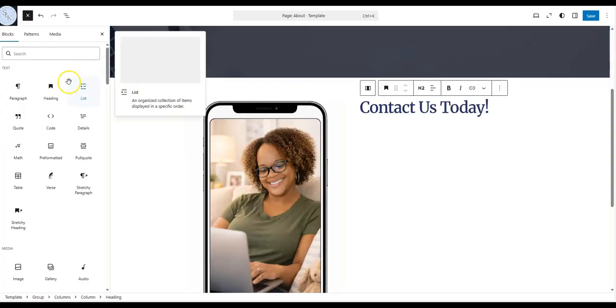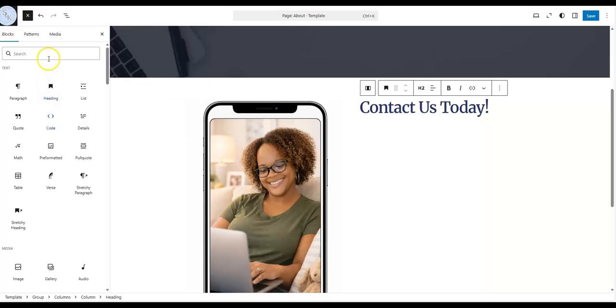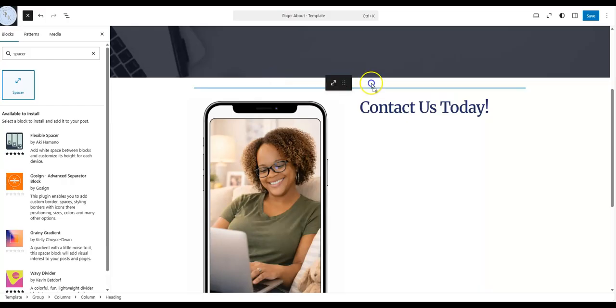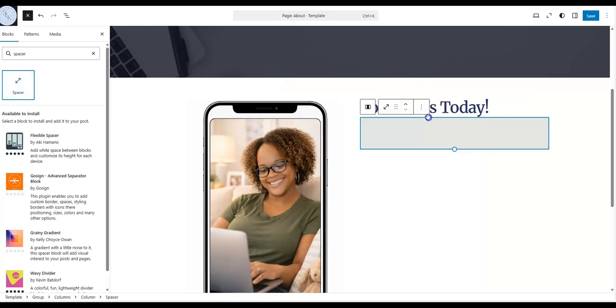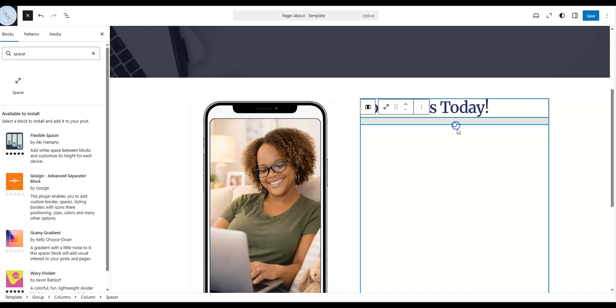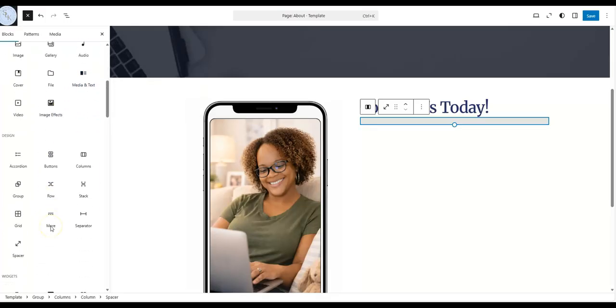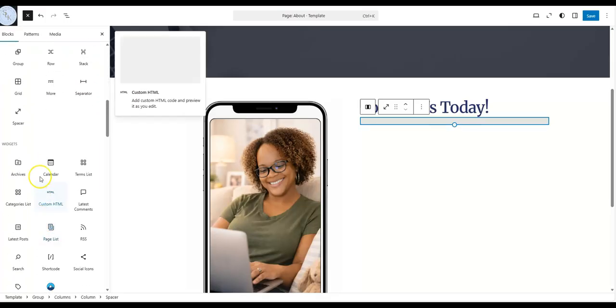Alrighty, and then I'm going to go in and add a spacer, and I'm putting this spacer in here because it'll make sense when you guys see it, and you can make this spacer as big or as small as you want. Okay, so I'm going to remove that. Now I'm going to go and put in my site logo.